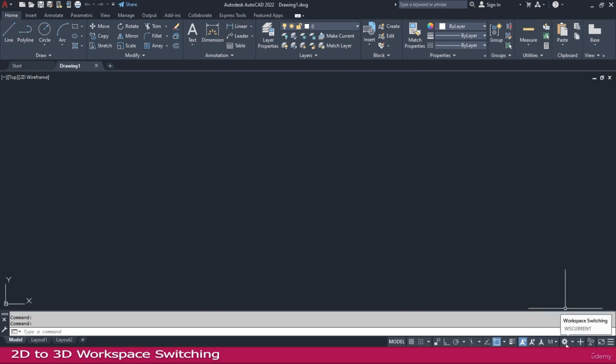Just go here. Here you can see a gear icon. Near the gear icon, you can see a drop down. Just click here, and here it is: 3D Basics or 3D Modeling. You can use any one, but I just select this 3D Modeling. So you will get the complete 3D modeling workspace.